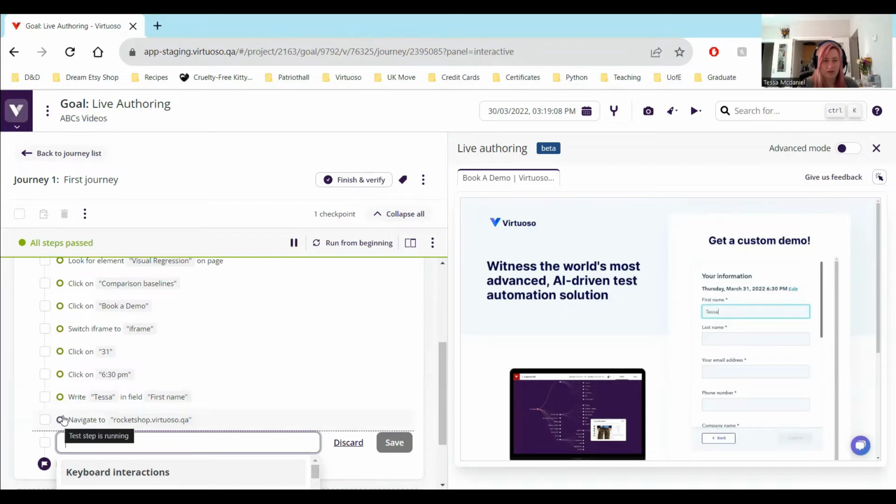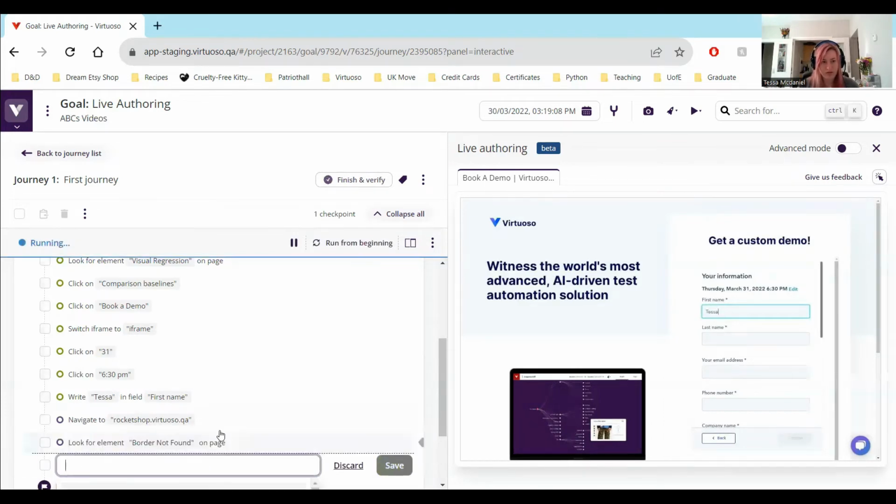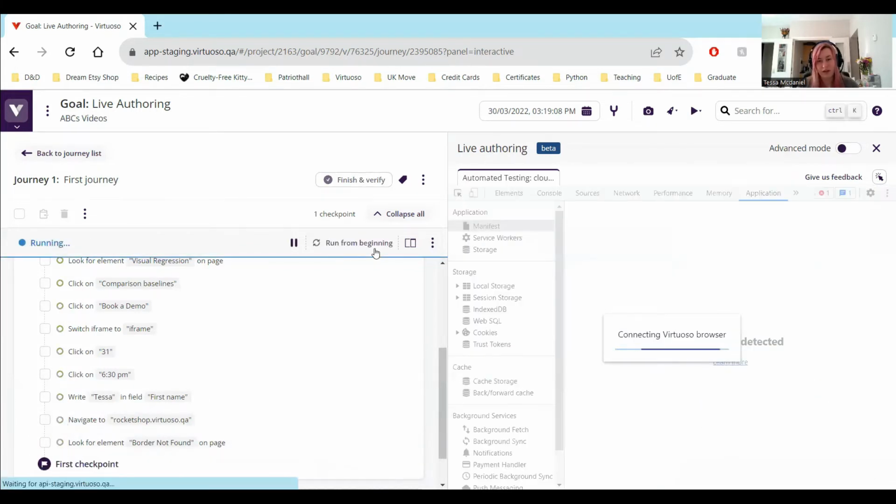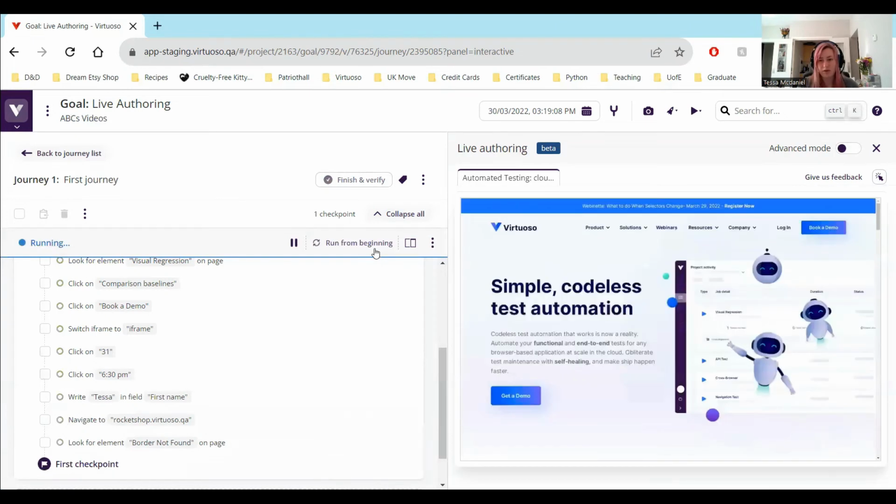You can mouse over the little symbols to see what they mean. I'm going to add a step really quick that says look for order not found. Because that one hasn't executed, we need to run it again from the beginning. We will do it super quick.